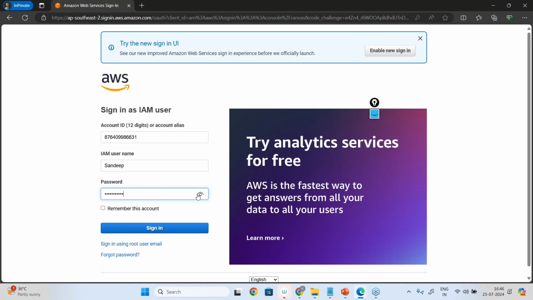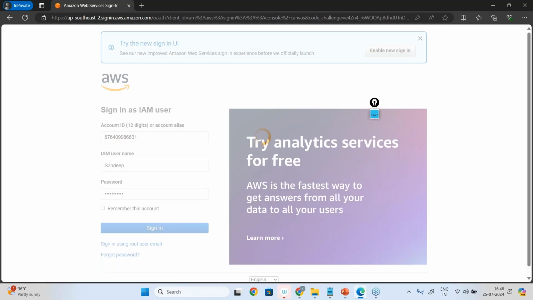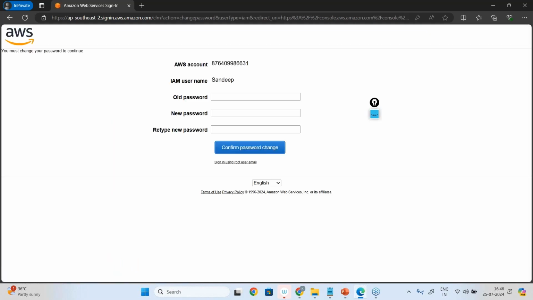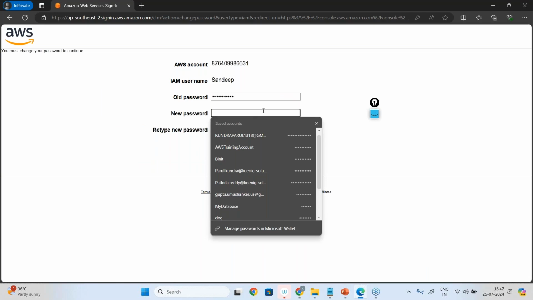SANDEEP@123. So let's see whether he is able to access something or not. When he entered, as per the promise, yes, he's getting an option to change a password. His old password was this. Let me change his new password, and don't expect I'm going to tell you.